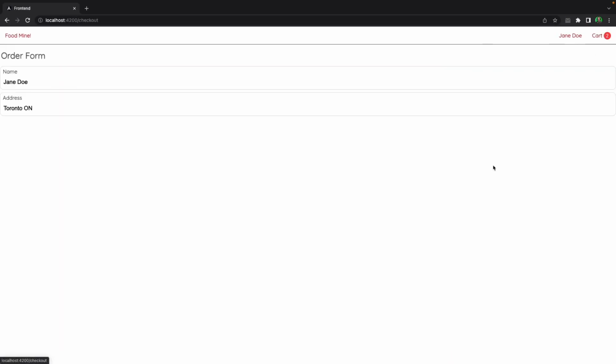Let's click on the proceed to checkout. And as you can see, we have the current user's name and current user's address inside these two inputs. And since we don't have show errors when condition, if we clear the text, we will see the error even if no submit button is clicked. At this point, we want to show the list of order items here.